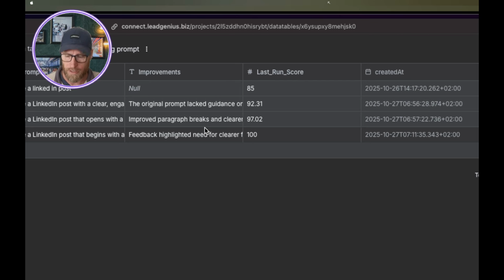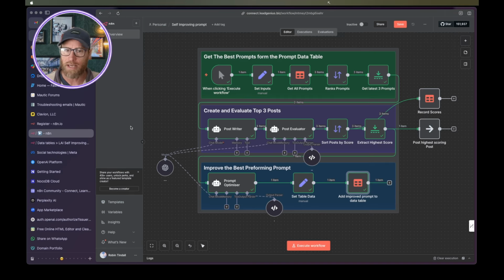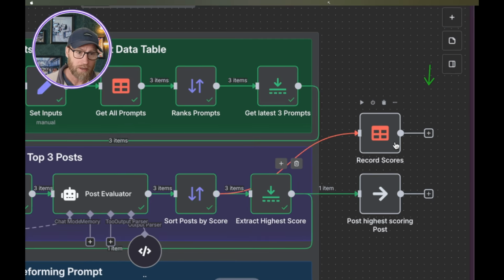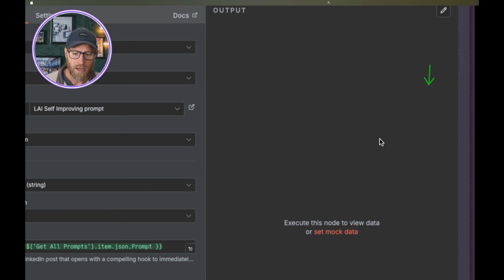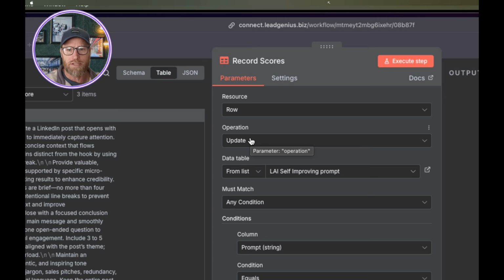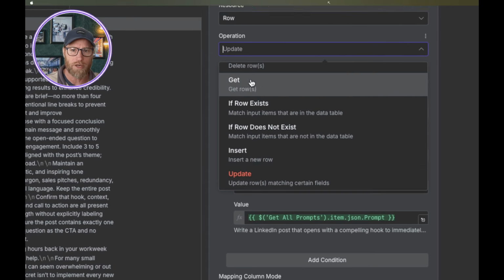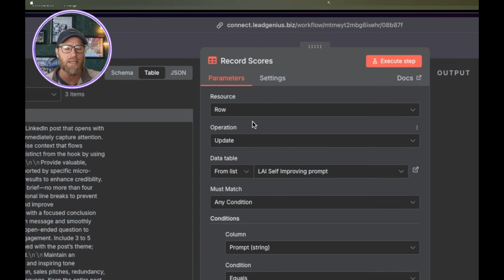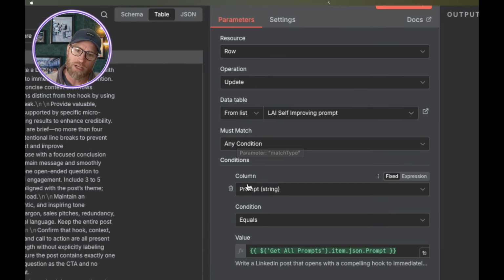So let me dive back over into my N8N, and I wanted to look at this node over here, because this node is updating the scores inside of the N8N data table. So I want to just have a look at how we're doing this. In this one, we'll be using the operation to update tables. We've got a couple of options here, but we want to update table because we are updating a pre-existing row in our table. We need to have it match, and we're matching our prompt.